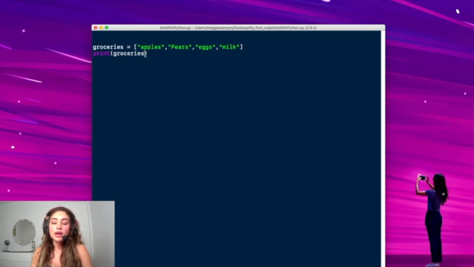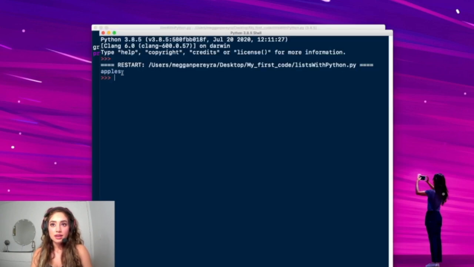But I want to go ahead and print out index 0. So what I'll do is I'll write the name of the list, which is groceries, followed by the index of the item in square brackets. So I want my Python interpreter to print out apples, which is the first in the list. Let's run that real quick. And you'll see here that I printed out apples.